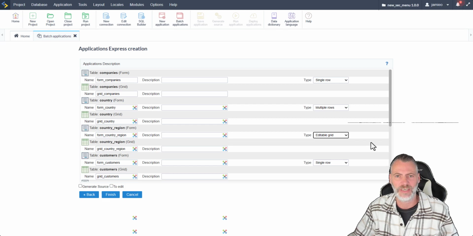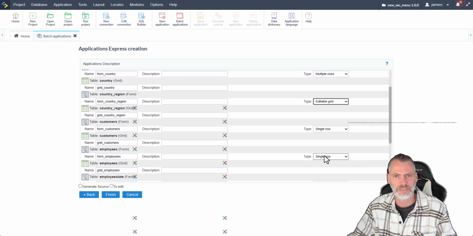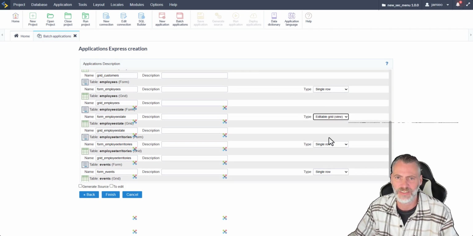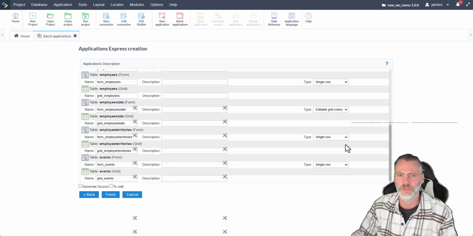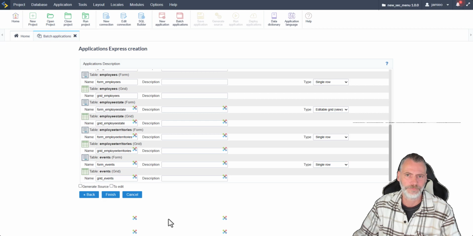So let's check out the editable grid. And then we have also our customers. Well, that will just be a single. Employees, also single. And then we have employee state. So let's there choose the editable grid view. And with the other ones, we can leave them as single row.